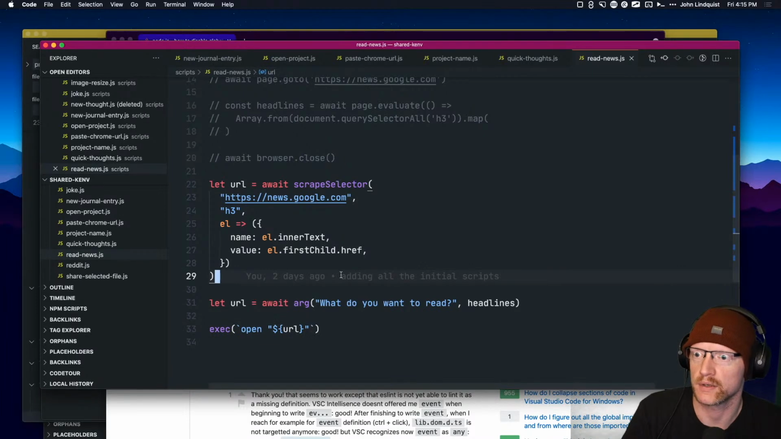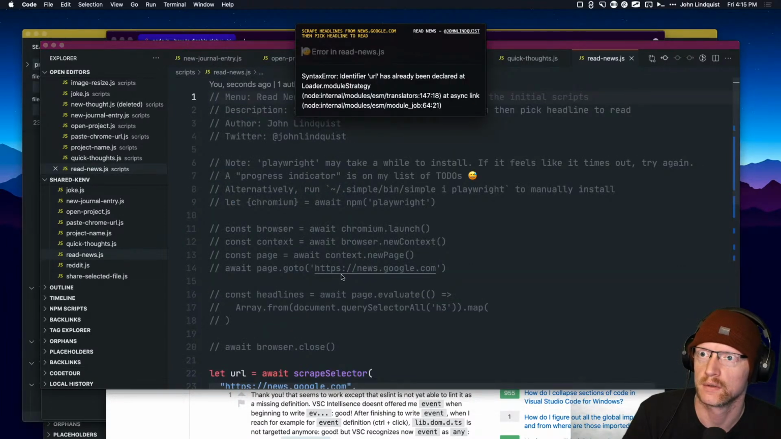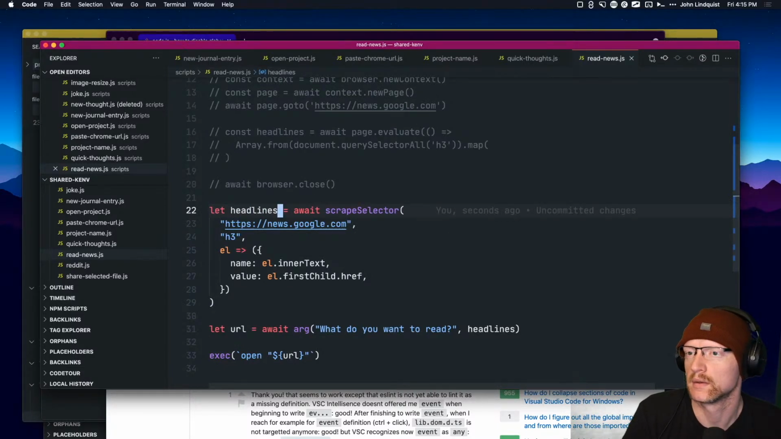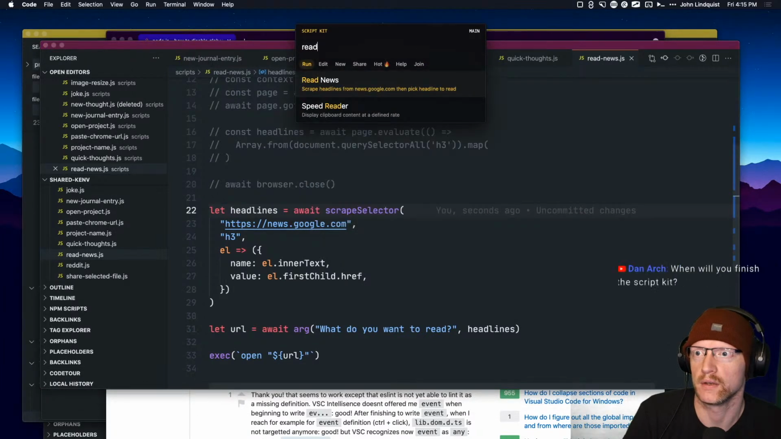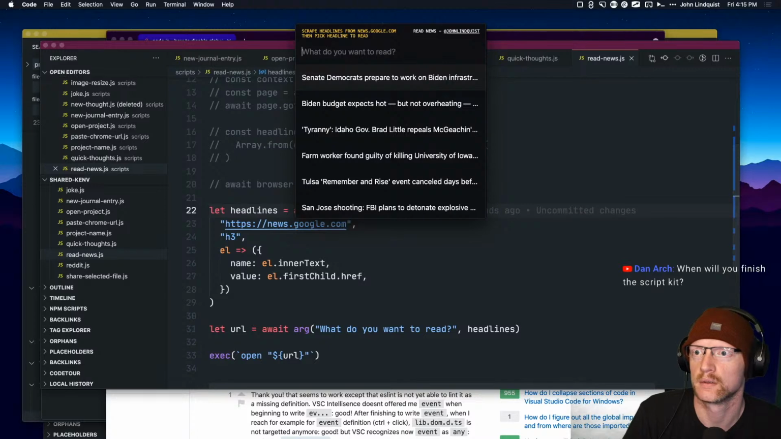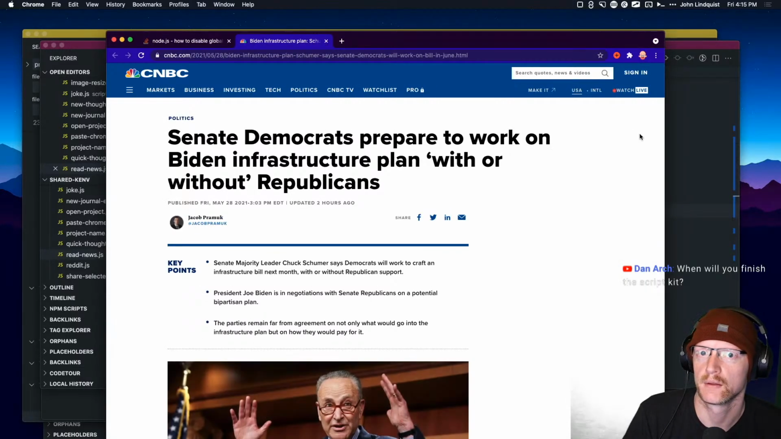All right, let's see if this works now. Read news. URL has already been declared. Oh, whoops. This is headlines. Read news. Just like that. Okay, cool. That's working.